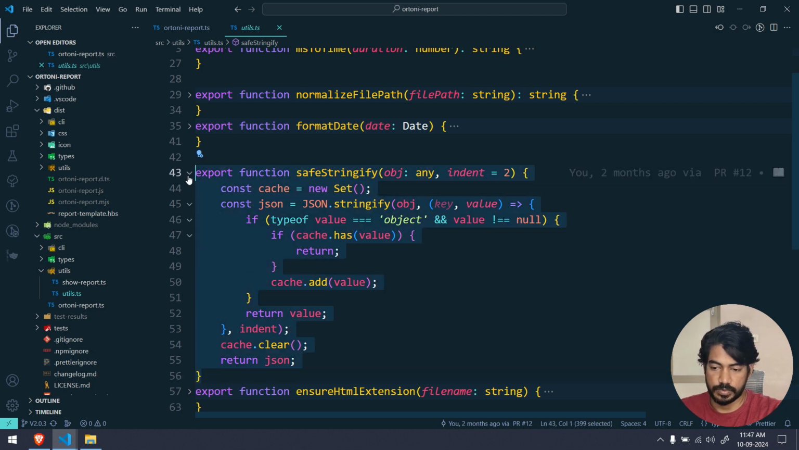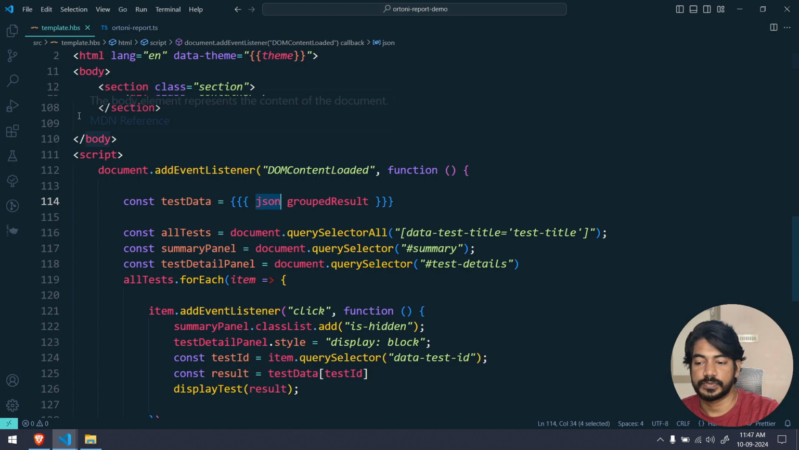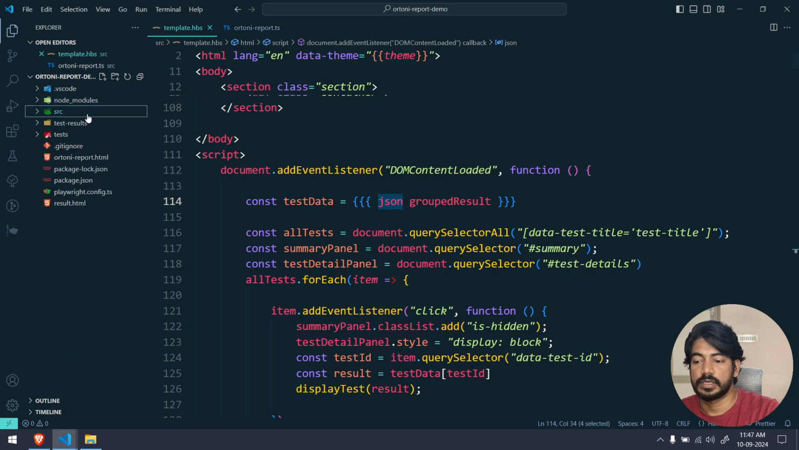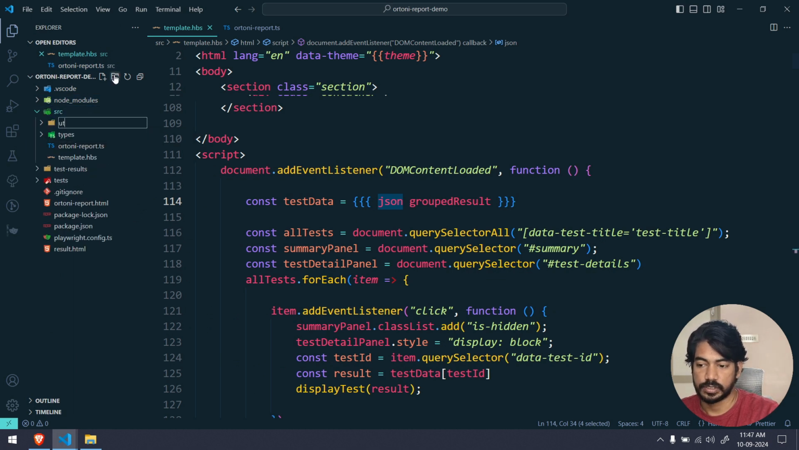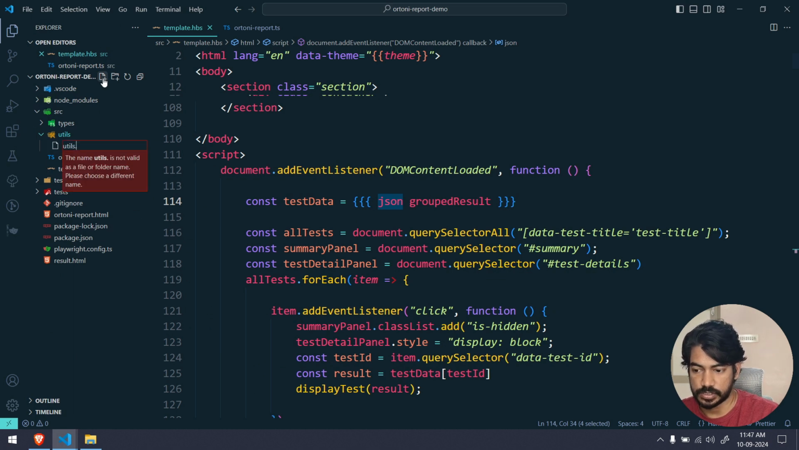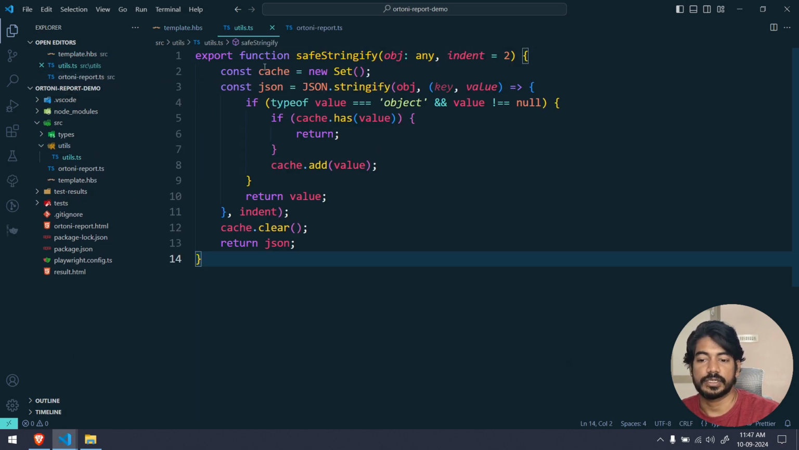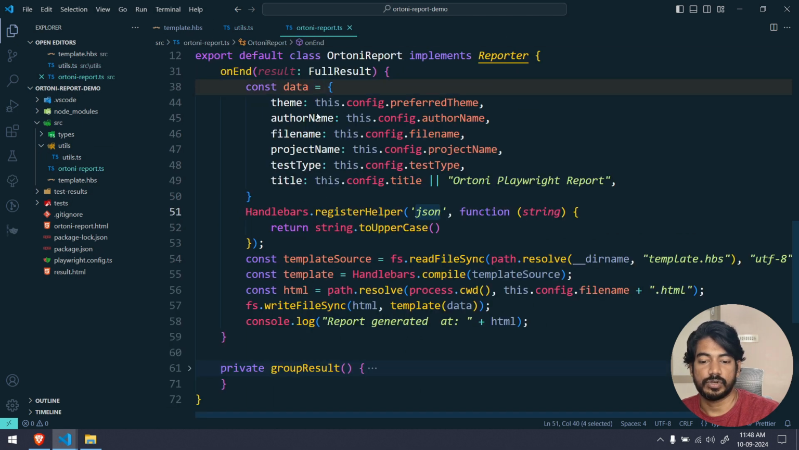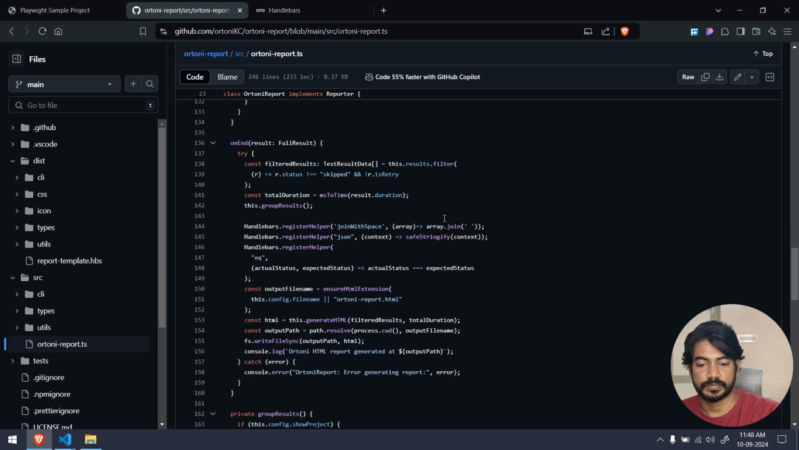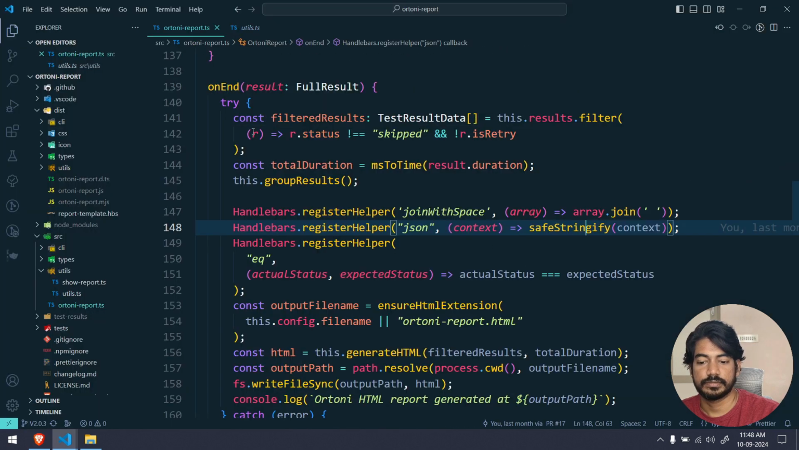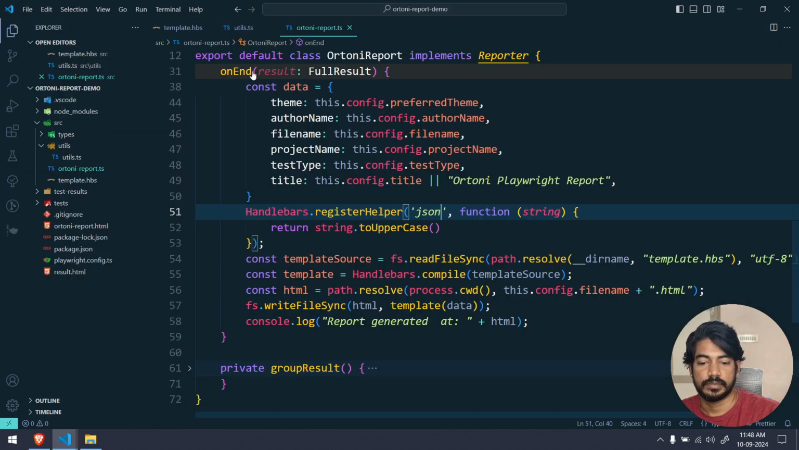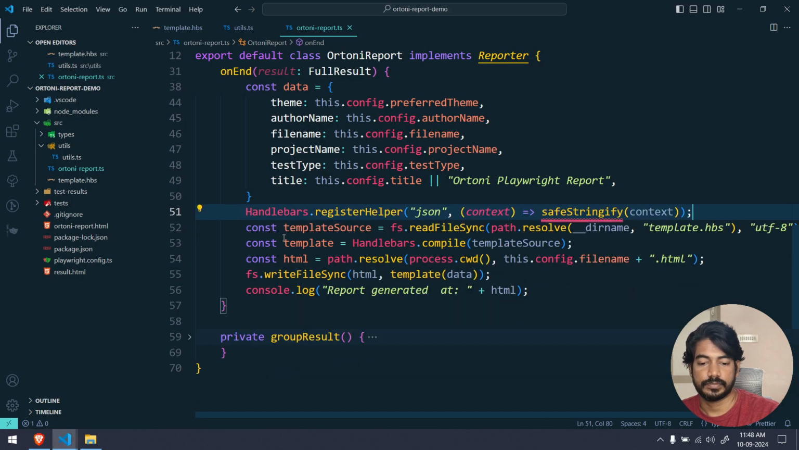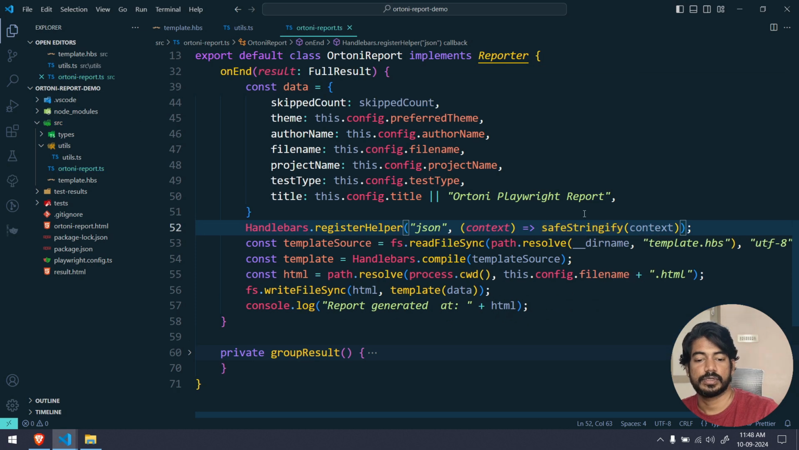So let me just copy this one, and in my project, I'm going to create a src folder called utils, and within that a file called utils.ts, and I'm going to paste it. So export function safeStringify is the one. Now let's go back to our Ortoni report, and here we know that we'll get the context. Let me just copy this and paste it over here. And we'll just do the import of safeStringify.